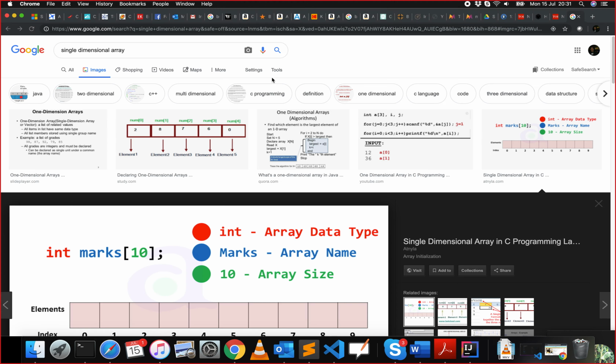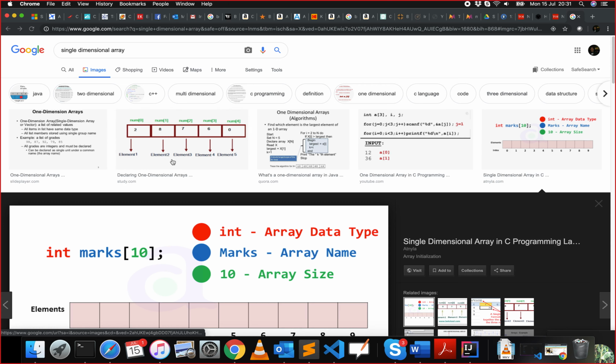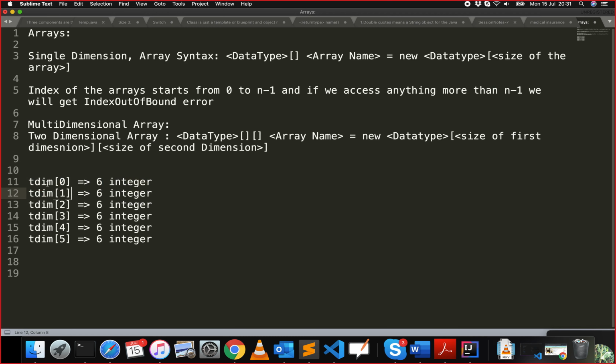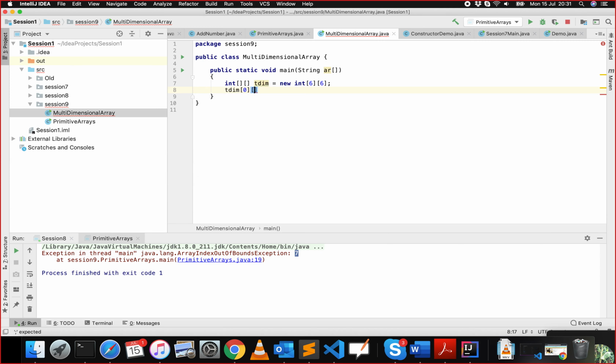So 0, this is the first slot. As I told you right here, tdim of 0 has got 6 integers in it. Now how will you access all the 6 integers? You will do it like this. You'll do this one like this. It keeps on going like this.